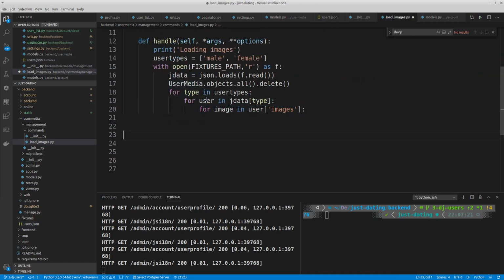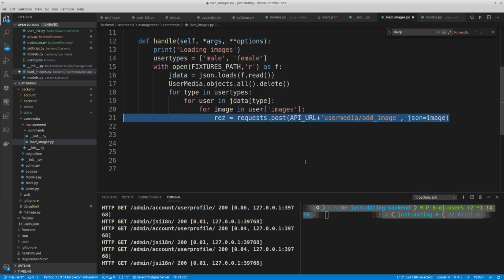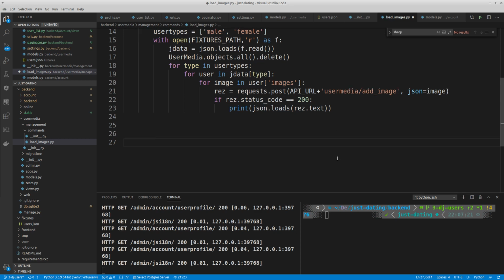Then I create another nested loop and go through the images list. And here I run the HTTP request to this endpoint that I created previously. Then I check out the status code. If it is equal to 100, I print what I get from the server, else I print the error. So now I can run this command and see what will happen.